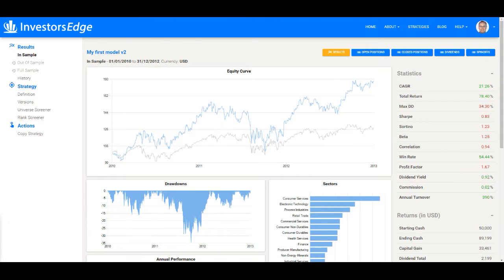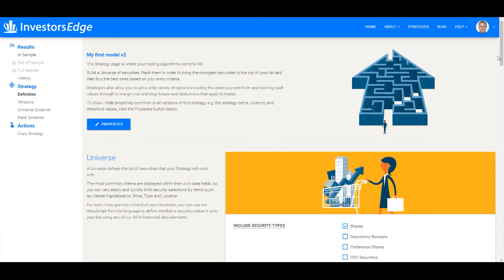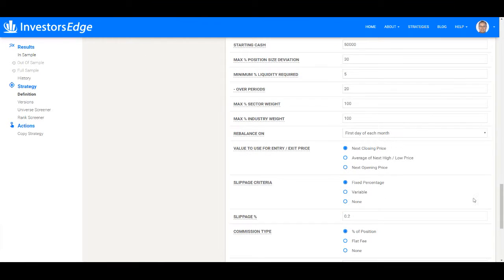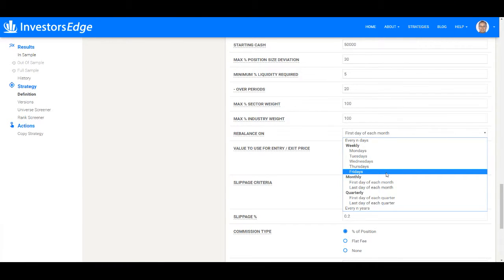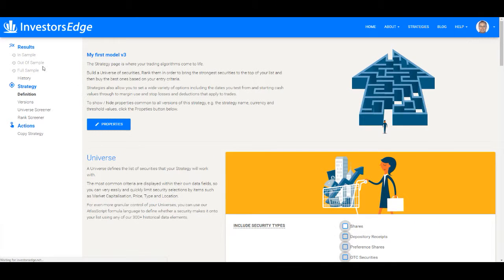That shows an immediate improvement. You can see the graph looks better, and the annual return is up to 21% now from 14%. The drawdowns are also a hell of a lot better as well, down to an average about 10% there. I think we can probably do a little bit better than that as well. So we're going to change the frequency that we rebalance on from once a month to every Friday. We'll save that away and then rerun the back tester.